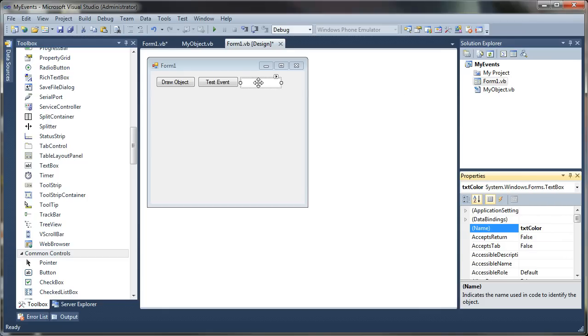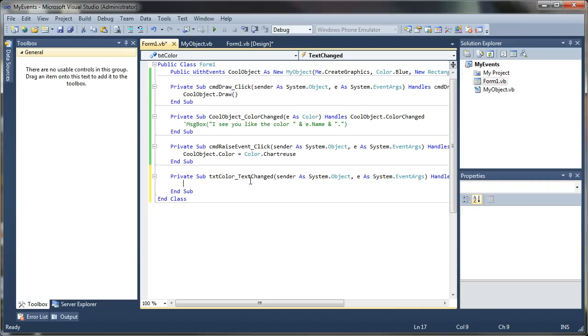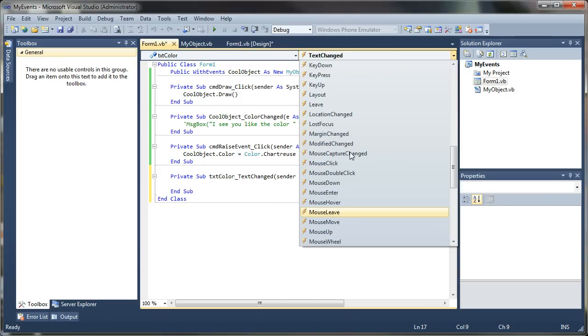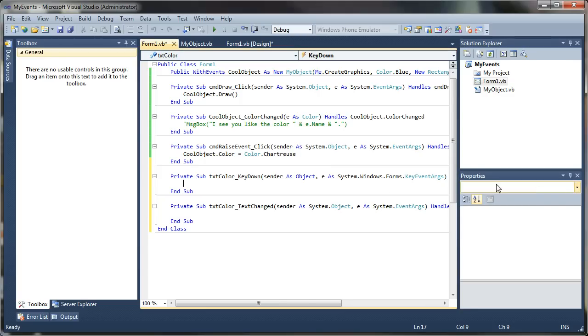Now if we jump into that by double clicking on it, it's going to generate a text change event for that object. I don't really want that. I want to be able to type in a color's name and have it automatically change when I hit the enter key. So I'm going to find the keydown event for the text box. You can just get rid of that other one.